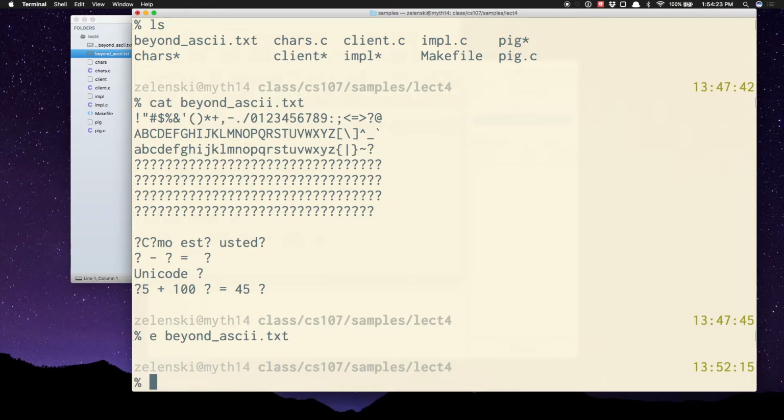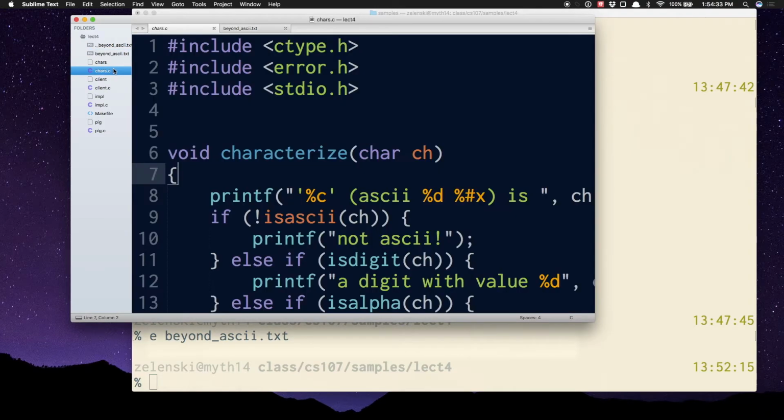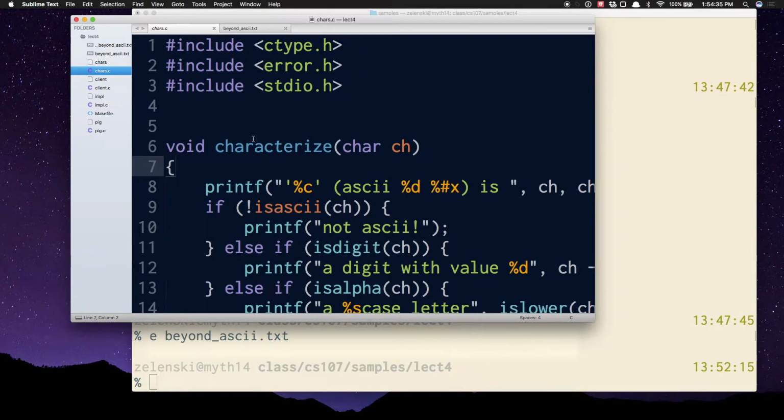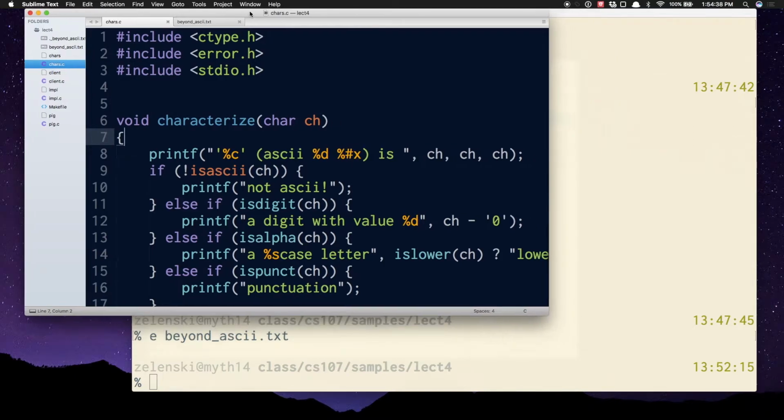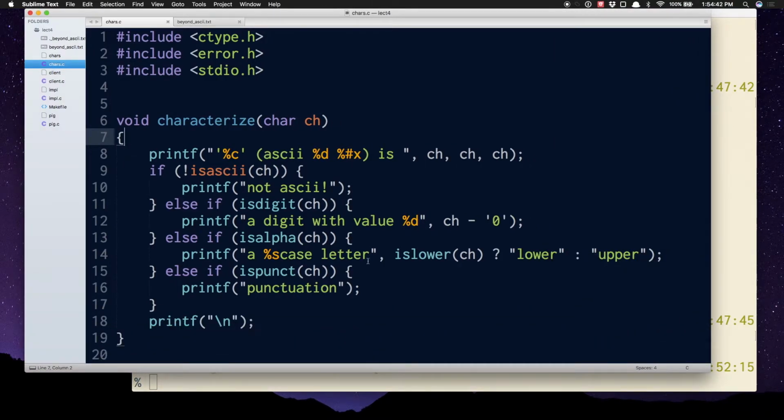So let's code a little bit of stuff with chars. I've got my code here, and even though I love Emacs, I'm going to do it in Sublime because it's going to make it a little easier for us to follow along. I'm going to make that a little bit smaller so we can look at it all together. I wrote this little function, characterize. It's the perfect function name, don't you think? You give it a character and it's going to tell you about it.